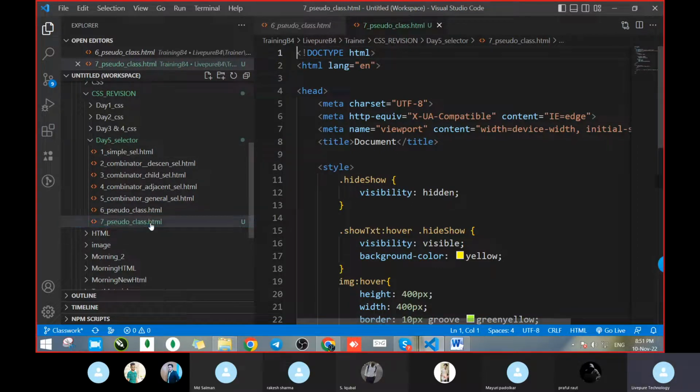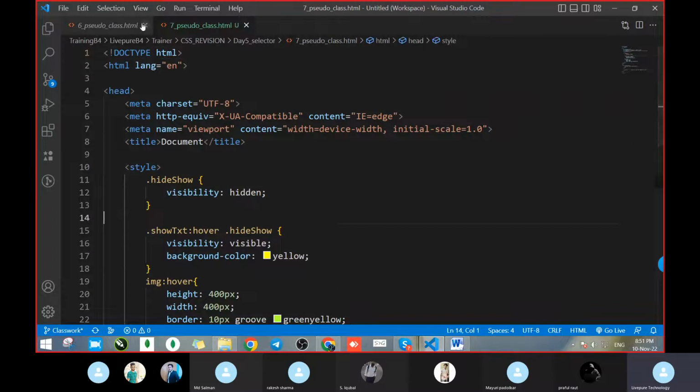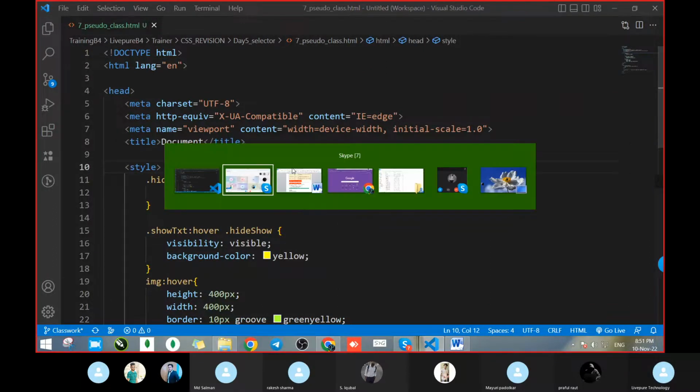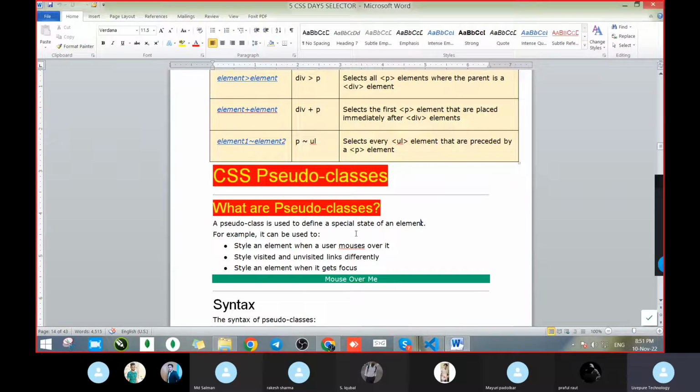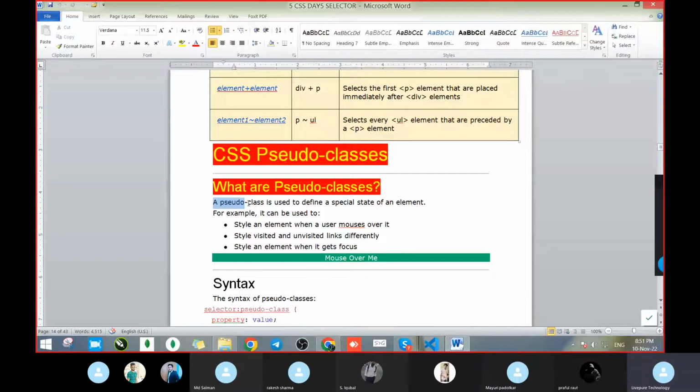Okay, so yesterday also we had looked at the pseudo class selector. So today again we will look over that. What is that pseudo class? What do we understand from the pseudo class? So pseudo class means that it is not real. Okay, that is not a real. So here you can look over.